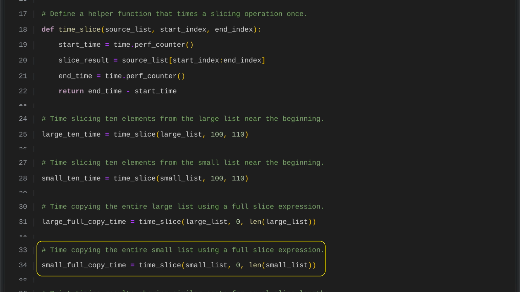In this step, we measure how long it takes to copy an entire small list using slicing. A timing helper function is called with the list, starting at index 0 and ending at the list's length, which produces a full copy. The function returns the elapsed time for this slicing operation, and we store that time so we can compare it with other results later.